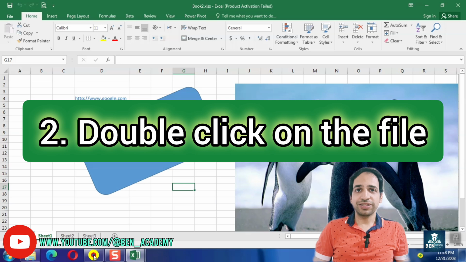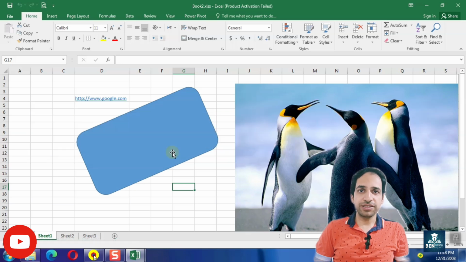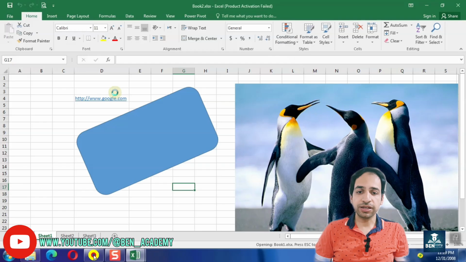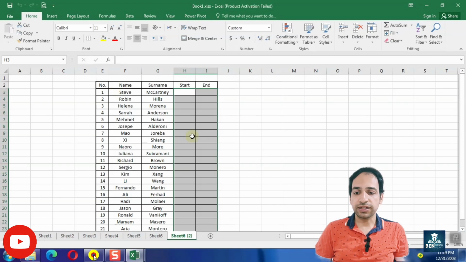The second method is double-clicking on the file. Another very easy method is opening the file directly from your computer. If you go to the same folder where your file is placed, you can double-click on the file, and now you can see that your Excel file is opened. If Excel was not opened previously, the Excel program will be launched and your file will be opened.